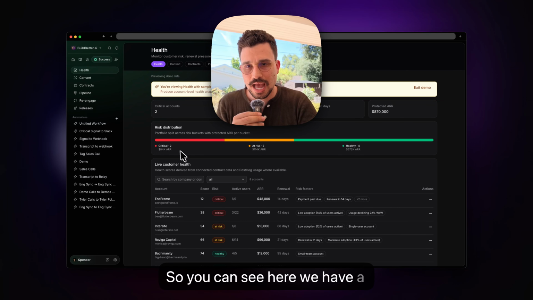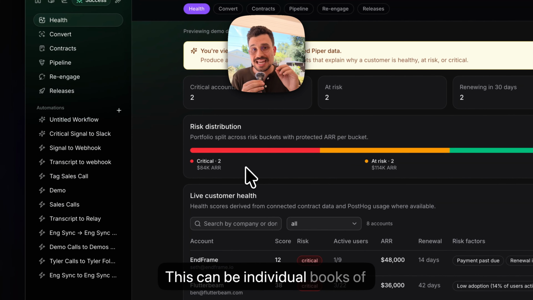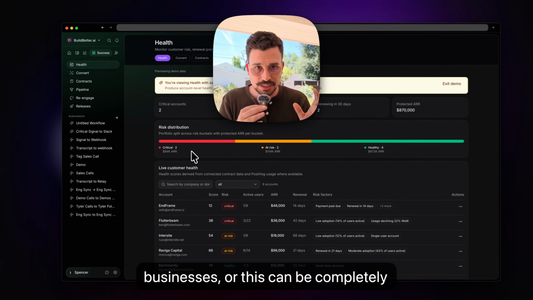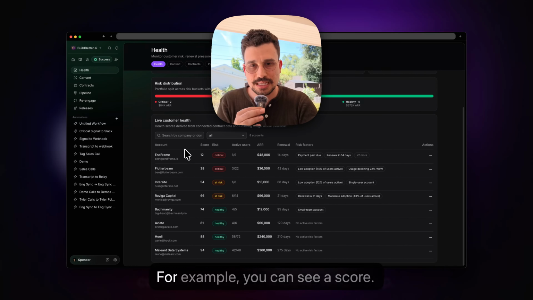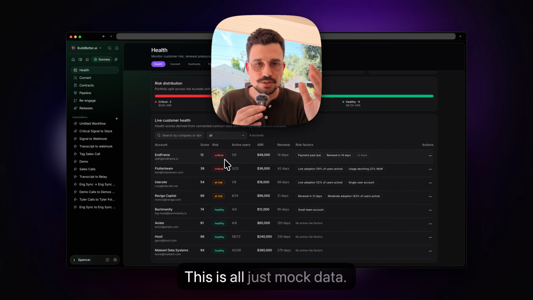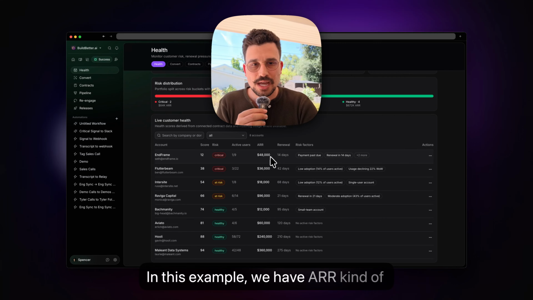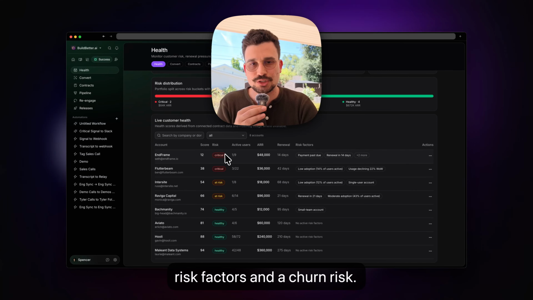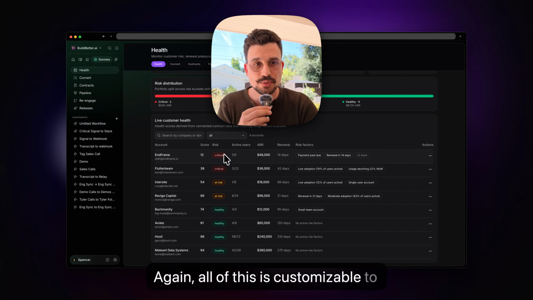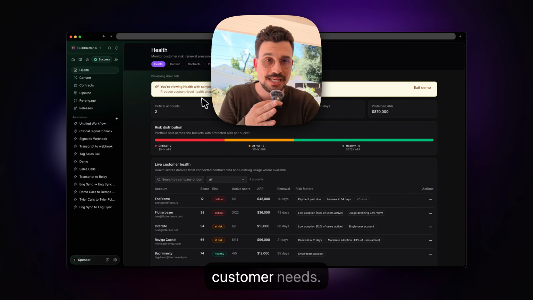So you can see here we have distribution. This can be individual books of business, or this can be completely company-wide for leadership, for example. You can see a score. This is all just mock data in this example. We have ARR, risk factors, and a churn risk. Again, all of this is customizable depending on what the company and customer needs.